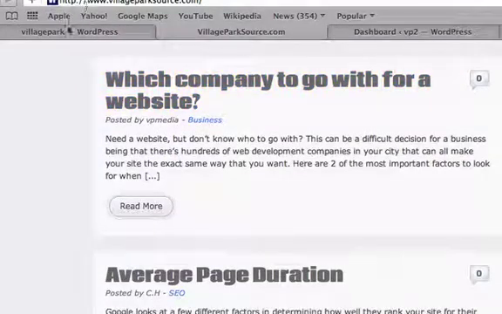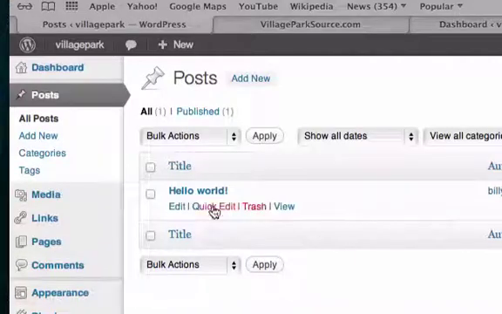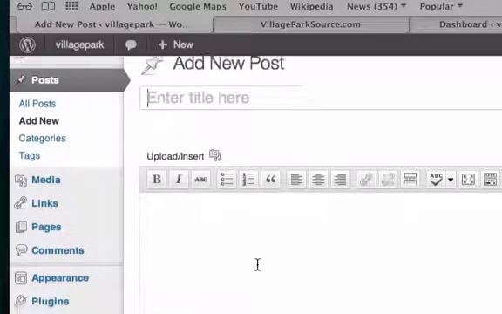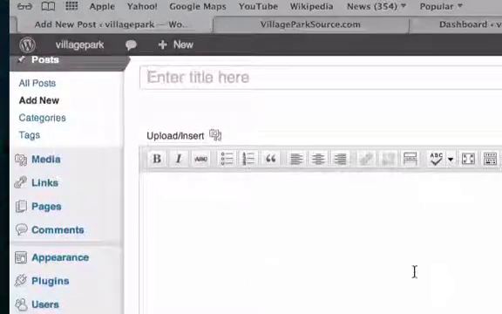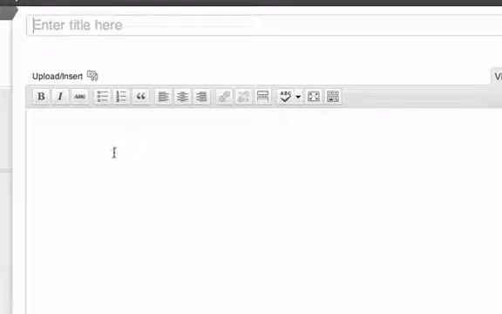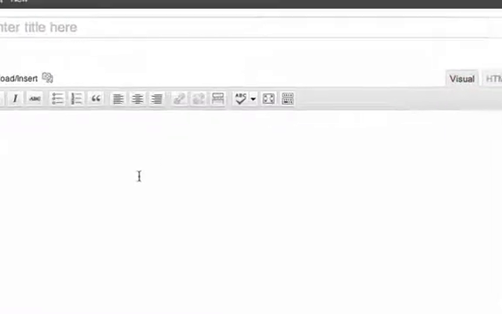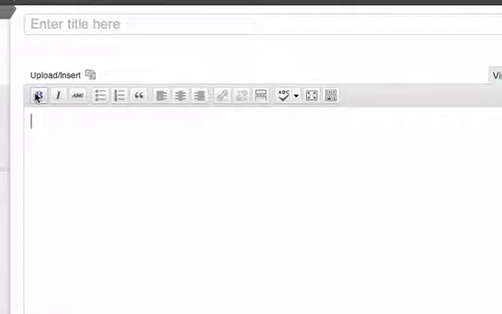These are my posts. So I want to talk about our Wysiwyg text editor. So I'm going to go up here to add new, create a new post or page, it doesn't matter. And right here, if you're not familiar with Wysiwyg, if you're not familiar with Dreamweaver, this is a visual text editor. So that means if you don't know HTML, that's fine, don't worry about it. You can just kind of use these, kind of like Microsoft Word.